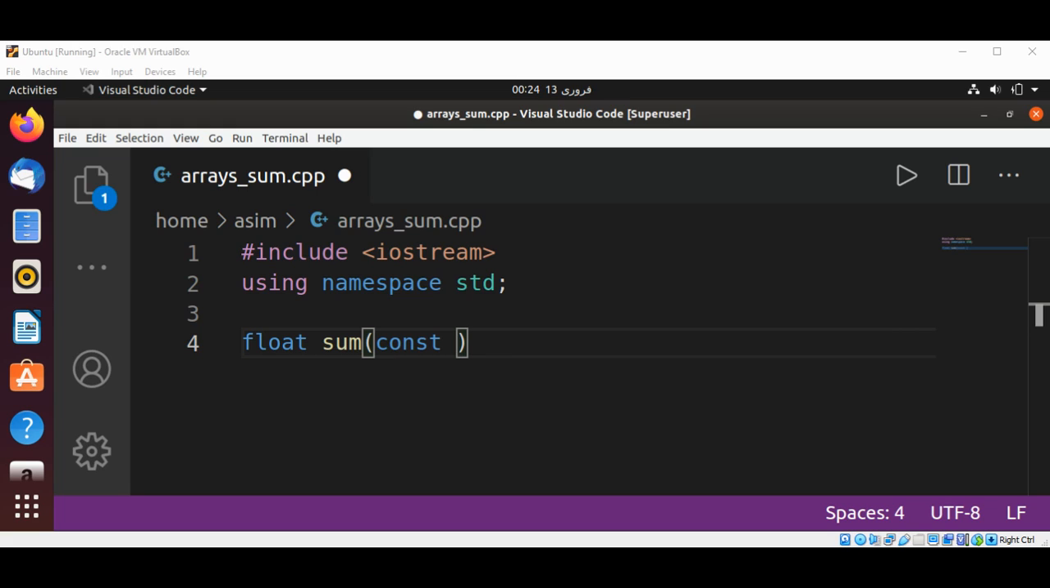So we are going to name it a, constant float type, our array, and then we will have an n variable, the number of objects in the array. This will be int n.